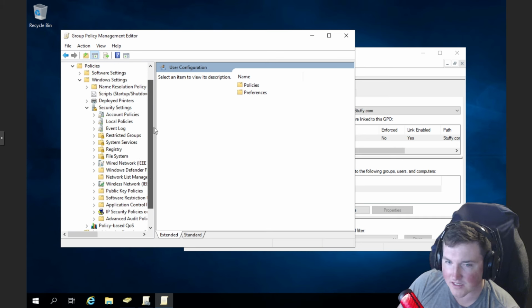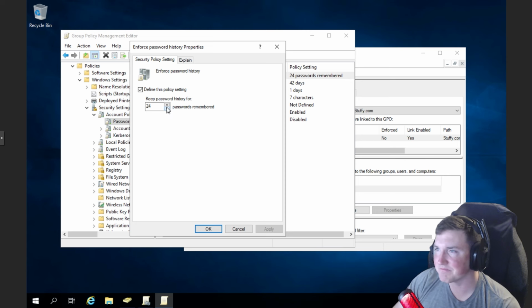Enforce password history, 24 passwords remembered. Maybe you can do that. That means it's going to keep the password history for 24 passwords, meaning basically it says, hey, don't reuse your password. How many passwords back is it going to go? 24 seems like a lot. I'll do 10. It'll remember the last 10.